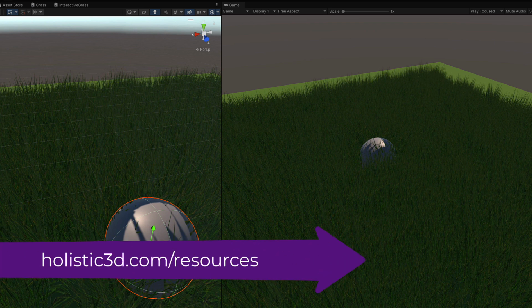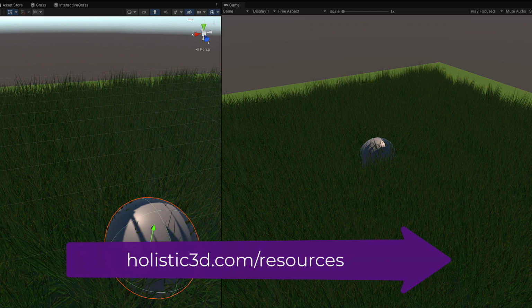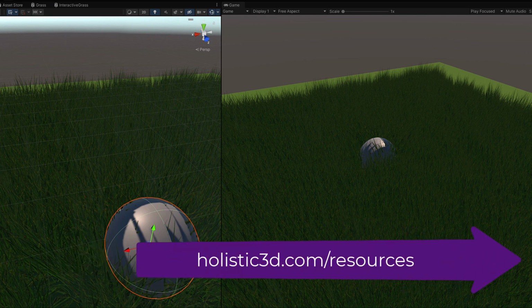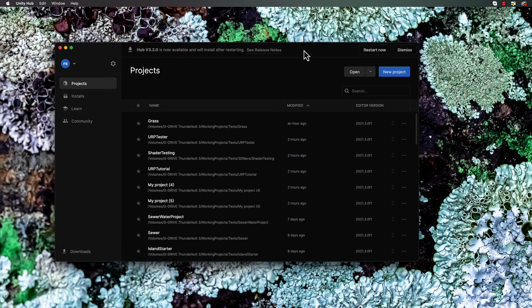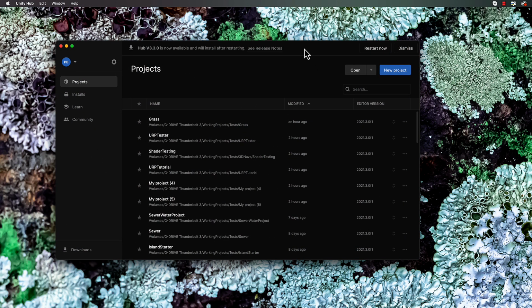To follow along, you're going to need the resource file. It's available on my website to download, and once you've got hold of that, I will continue on showing you what to do. Okay, so we're going to open up a new Unity project.